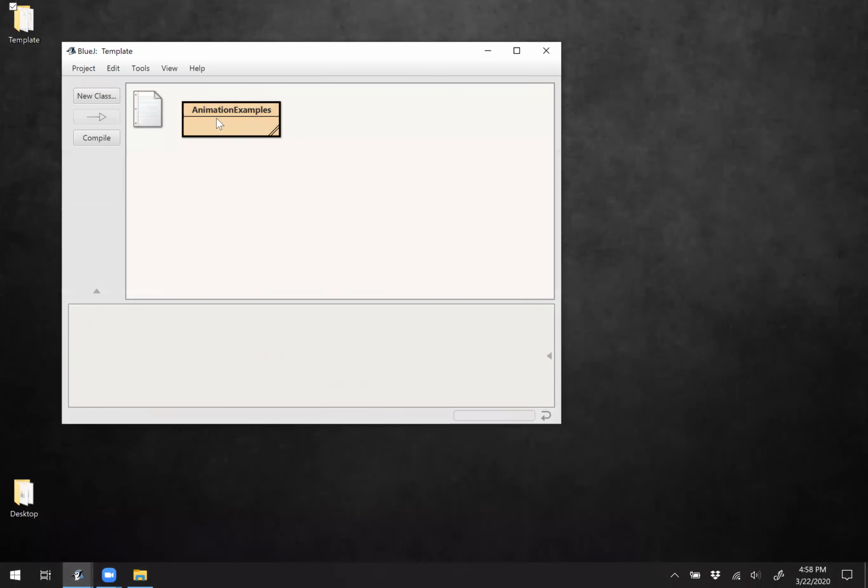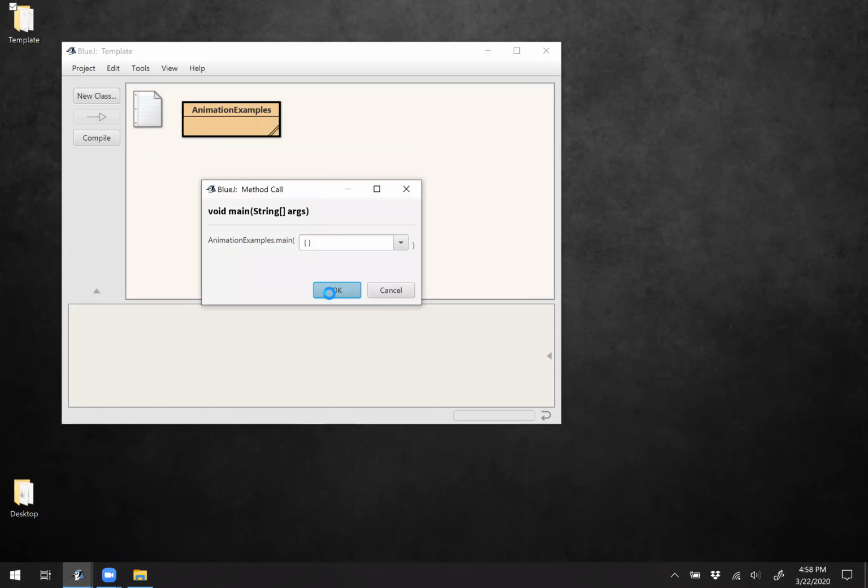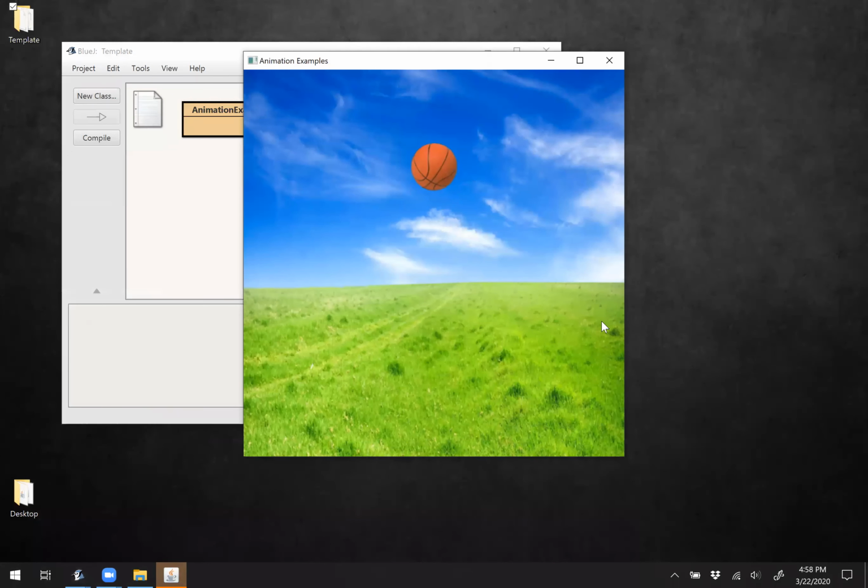And let's go ahead and run this one more time. If everything goes according to plan, yep, we've got a nice bouncy basketball bouncing in a field forever and forever. Don't know why it's bouncing, but the important thing is we are able to generate an example of a graphics-based animation using JavaFX.